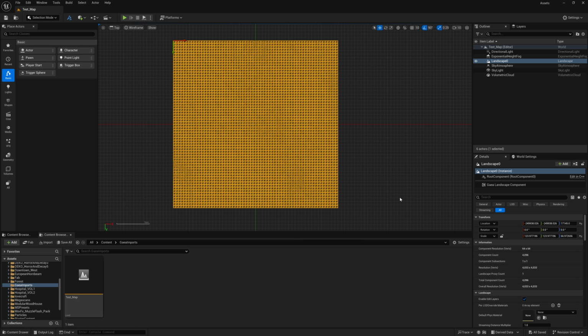This is all great, but let's just say we want to bring in a landscape height map and we want to actually scale it ourselves. So let's do it the manual way and bring it up to 5 kilometers.